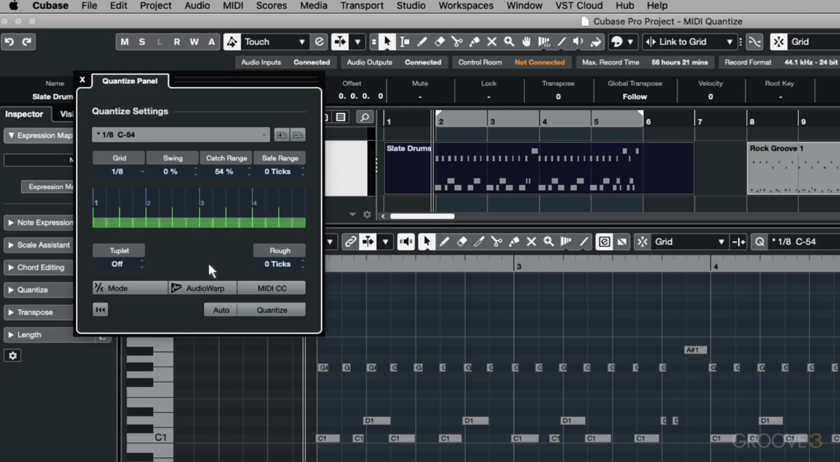But if I reduce this catch range, what that means is it's going to take notes that are nearest to the grid, move them over, but the ones that are further away, it's not going to hard quantize these. So I've got this set at about 23%, and let's quantize. So as you see, that moved everything near onto the grid.